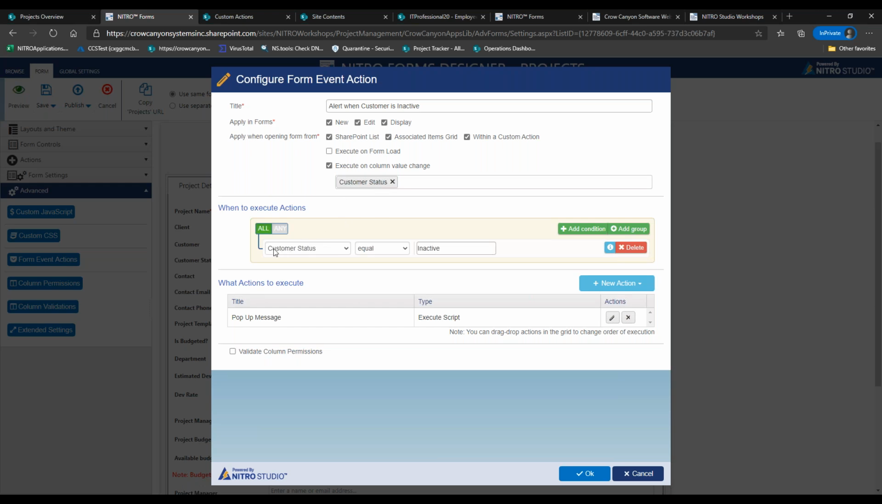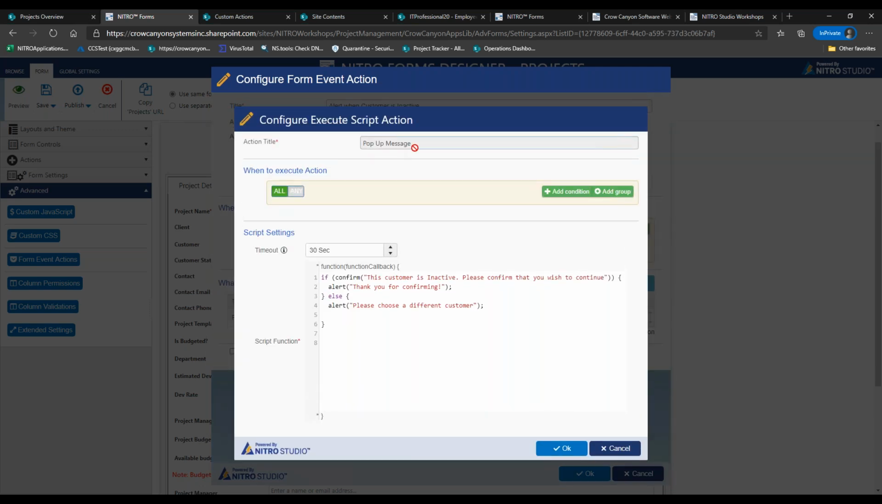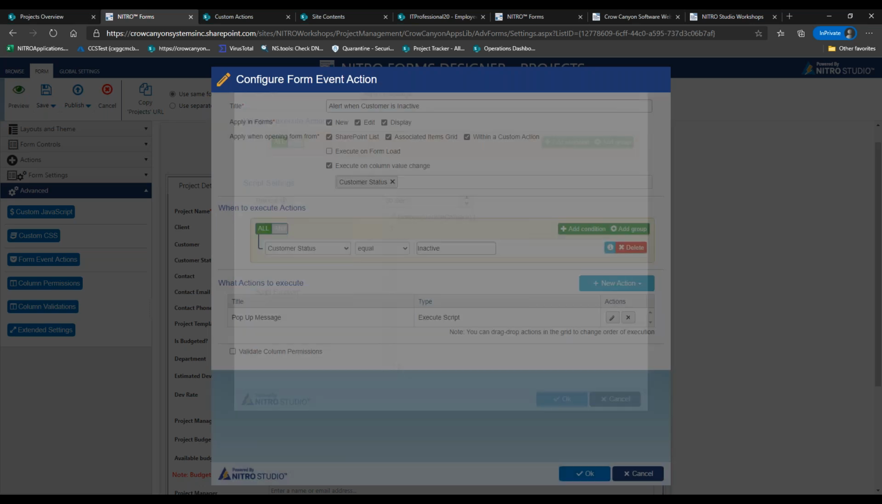But then we're putting a condition around it to say when customer status equals inactive, we're going to execute a small script, which is going to do a pop-up message. We just called it "pop-up message," but this is the script right here. It's pretty straightforward. It's an if-then-else statement. If the conditions are met, it's going to throw a confirmation box. So the script is confirm, and what's in red is the text that will appear in that box. Then you're going to get an alert with an OK button. Say, thank you for confirming if that's okay, or you can do, please choose a different customer. I'll show you what that looks like.